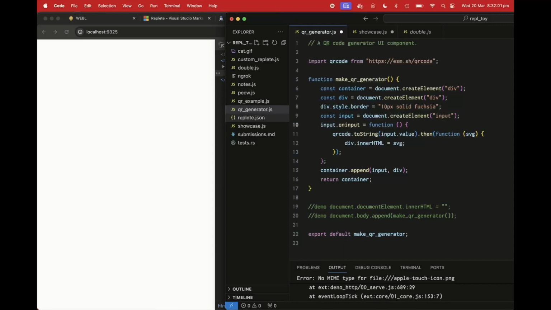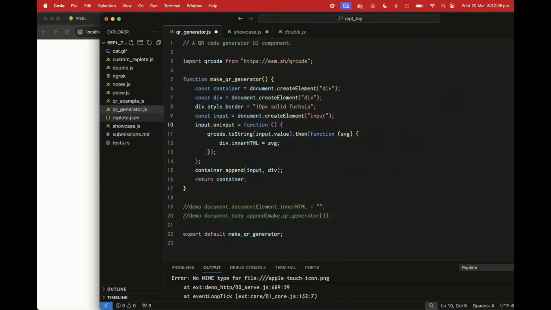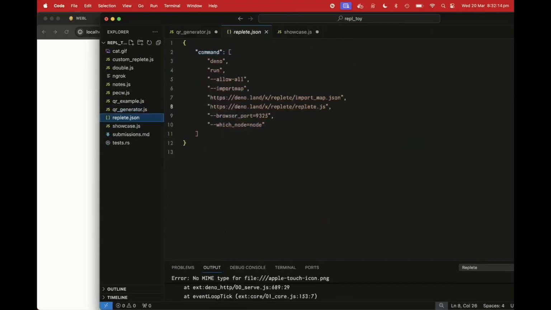You might have noticed this little replete.json file here. If you have this in the root of your package, the Replete plugin will use it to configure Replete. And all it consists of is the command used to run Replete. So Replete itself is a sort of headless thing, like a headless REPL with a JSON interface. The plugin running in VS Code talks to it with JSON, and this is the command it runs to actually start Replete.